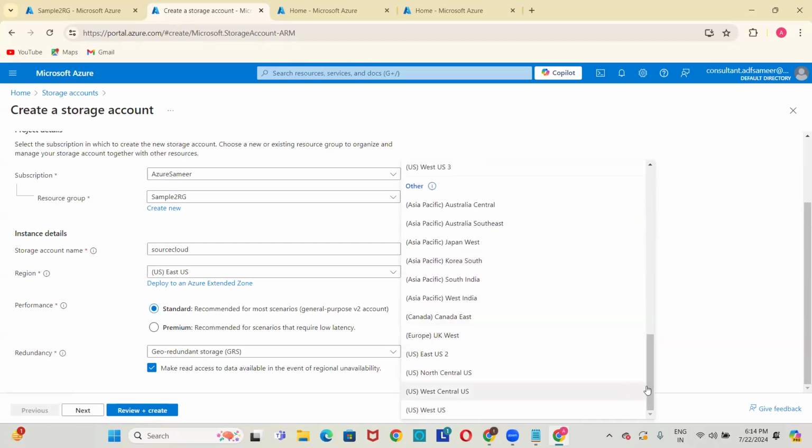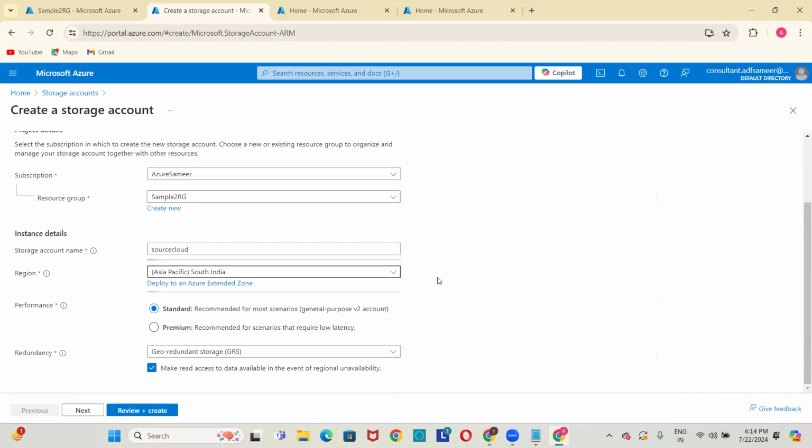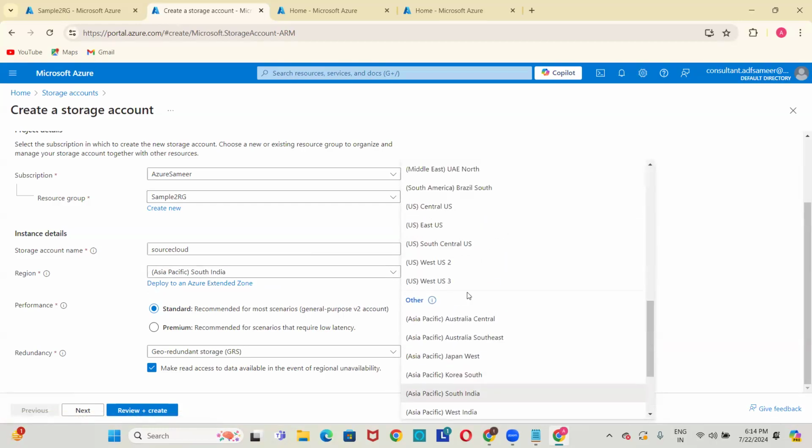Okay. What are the things you have? Asia Pacific, South India. Okay, no problem. South India, I'll take this one. Any data center is okay. Deploy to an Azure extended zone. So right now, okay, let it be, no problem.